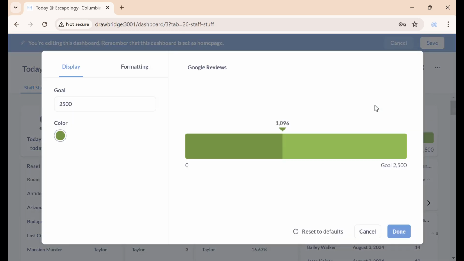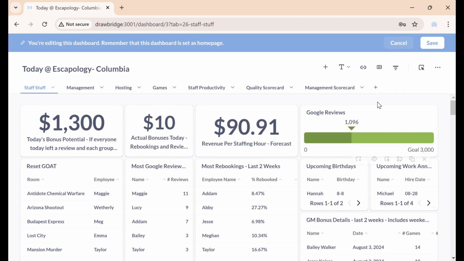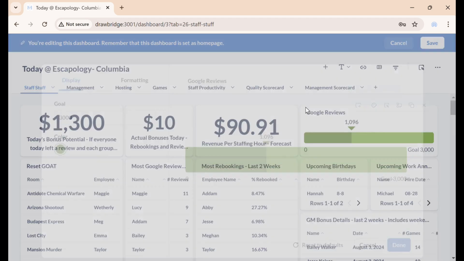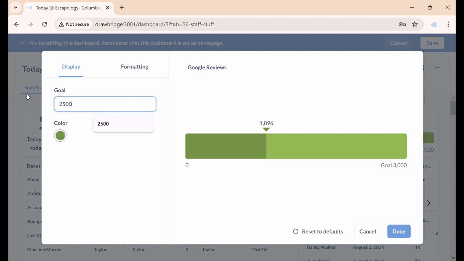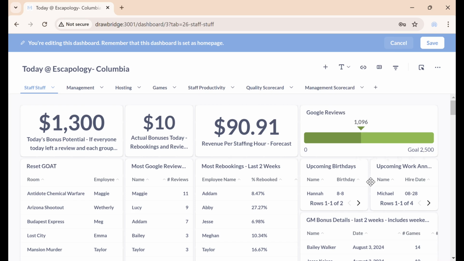You can change some visualization options around the formatting. I can change the color. I can change the goal. If I wanted it to be 3,000 reviews, I just change it to 3,000, and as soon as I hit done, it's going to change to 3,000. Right? So let me go ahead and change that back. But that is going to let you very easily edit those sort of things. Don't worry about the click behavior, because you kind of want to drill down as much as you can.